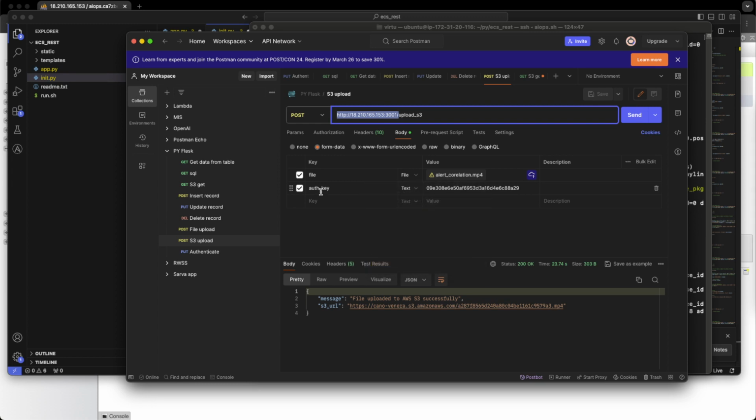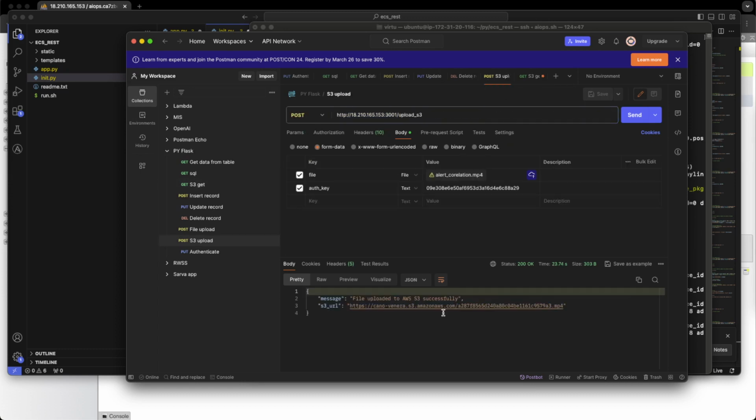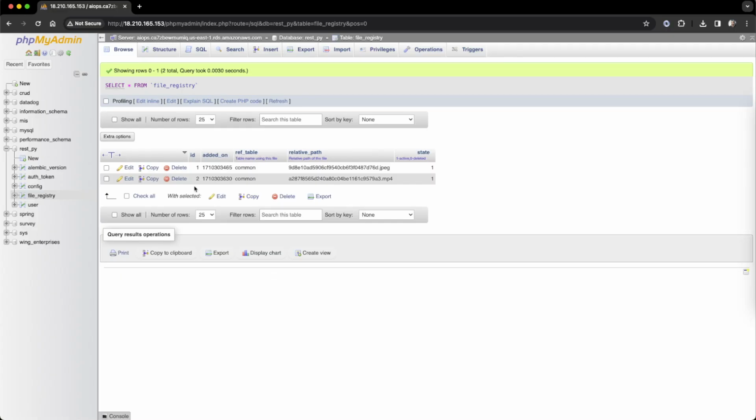Then the auth key is also passed in the post method, not like the previous one in raw. Under the form data, auth key and the authentication key as text format. Then submit the request. The file will be uploaded and the URL will be shown. But this URL won't be accessible unless we make the bucket public. Then go for S3 get pre-signed. So we uploaded, then the record will be reflected in the file registry table like this one.